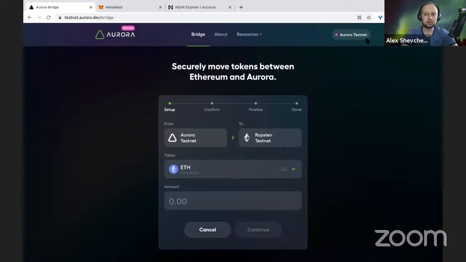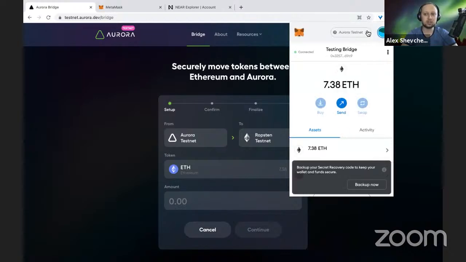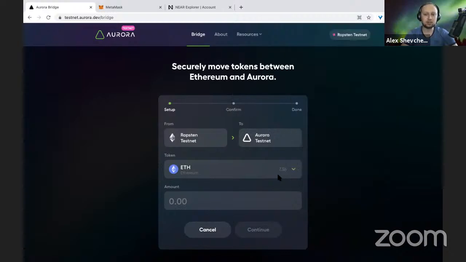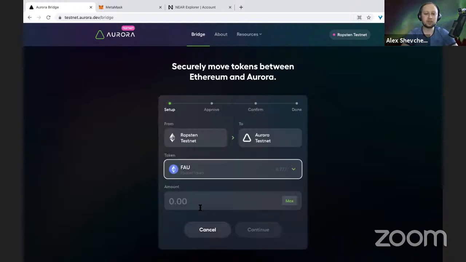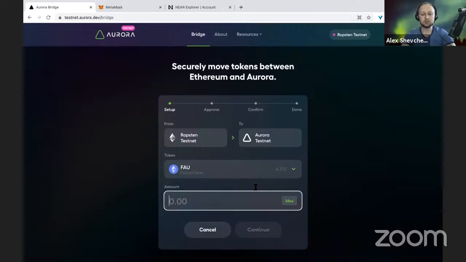In my case, as you can see, I'm using Aurora testnet, but you need to switch to the Ropsten test network. So here it is, and the interface catches it up. I have ETH. I was doing an ETH transfer last week. It was not very successful, but it was just a glitch in the front end, so you can do it right now. But what is more interesting, I have a faucet token here, and I am able to conduct a token transfer right here, right now in front of you.